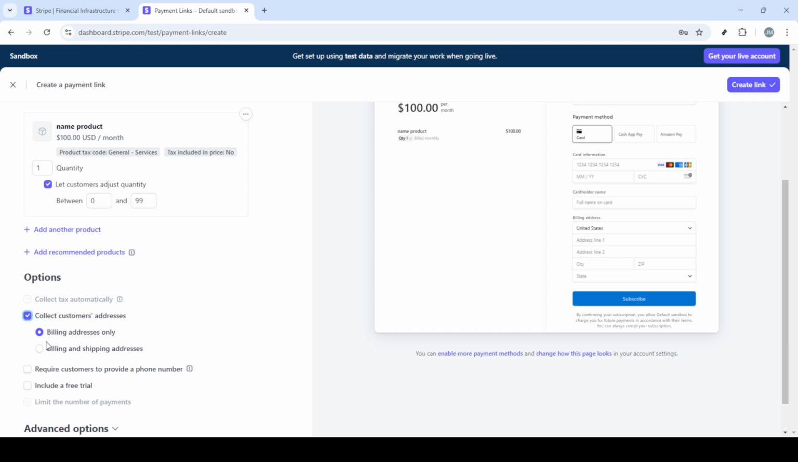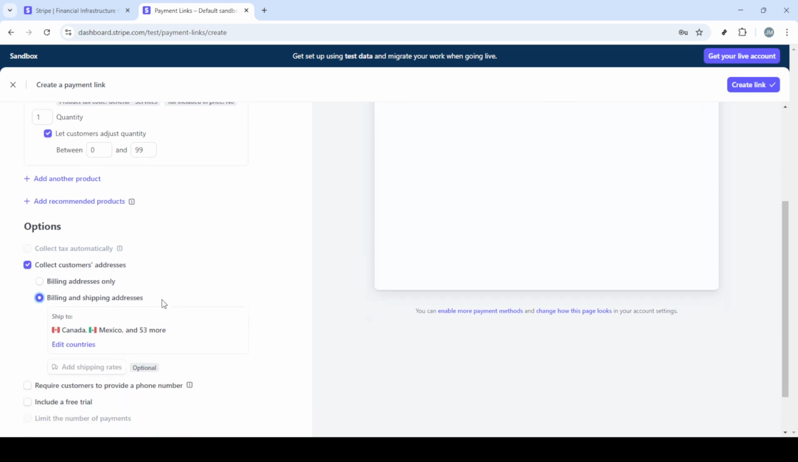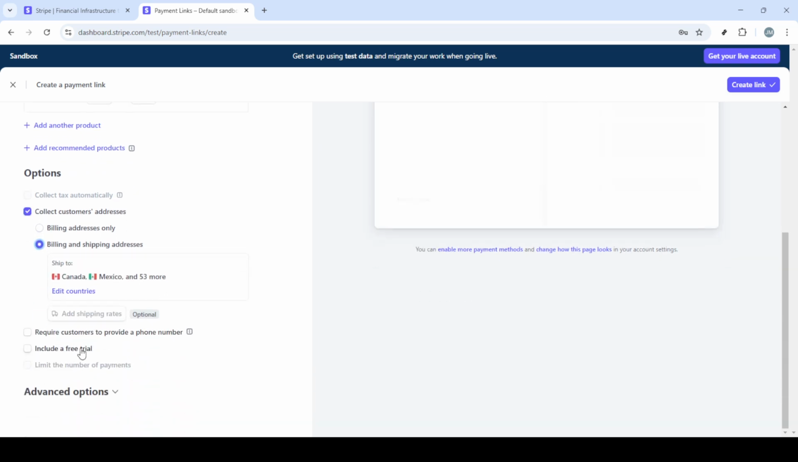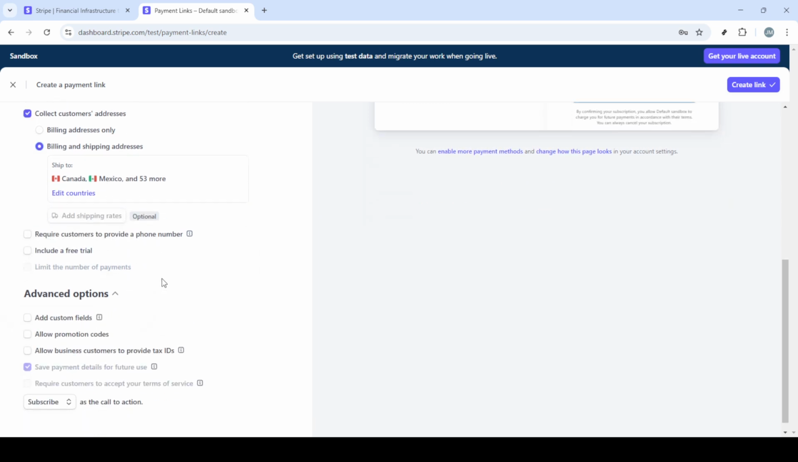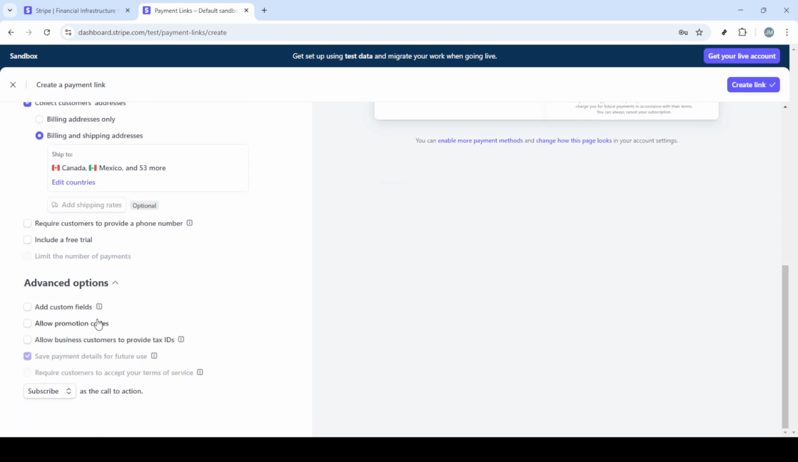Once that is sorted, you'll notice an option for advanced settings or options. This section lets you customize the payment process further, allowing for features such as collecting additional information from customers or setting up recurring payments. Select the options that best suit your needs.